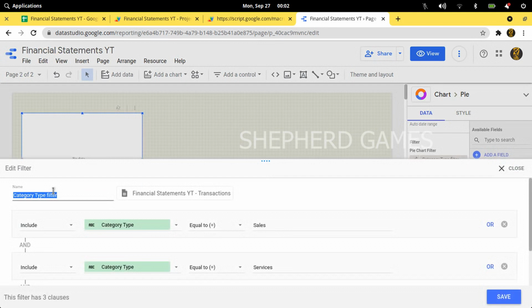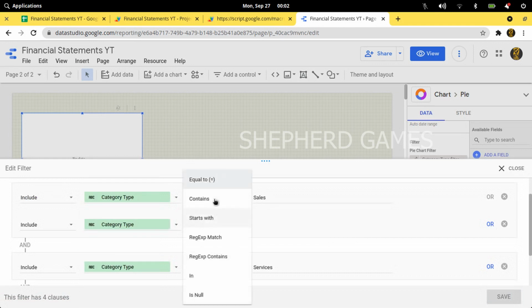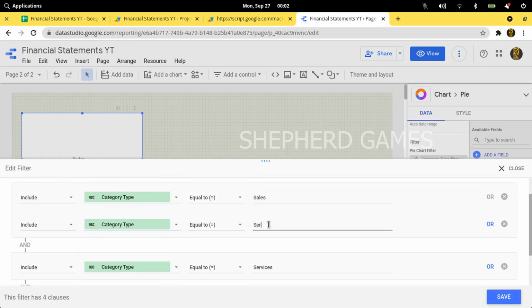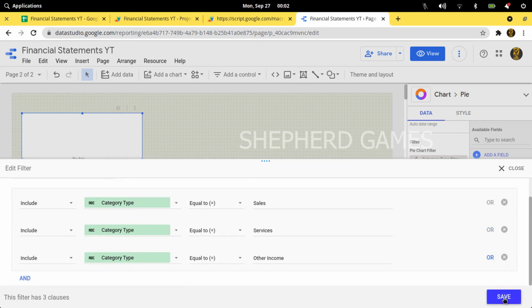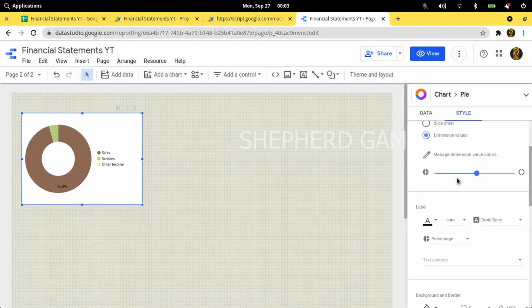So I'll call the filter revenue. So not, and we should add or. So that's the issue. Okay, so category type should be equal to services. So let's remove and, and again let's add one more or. So category type again should be equal to other income. Okay, let's save it. Okay, good, right?